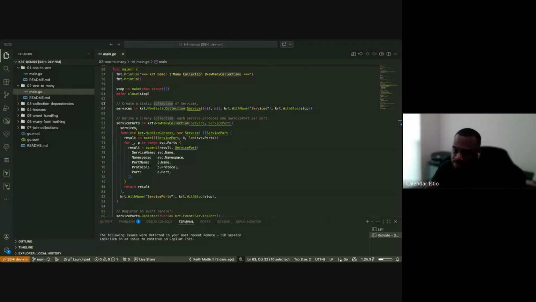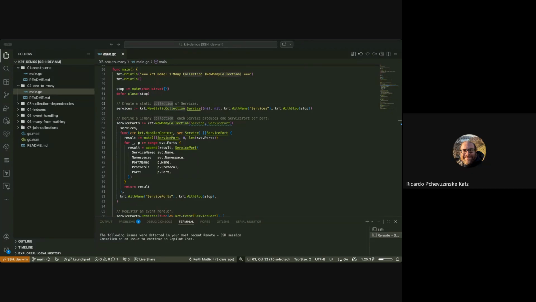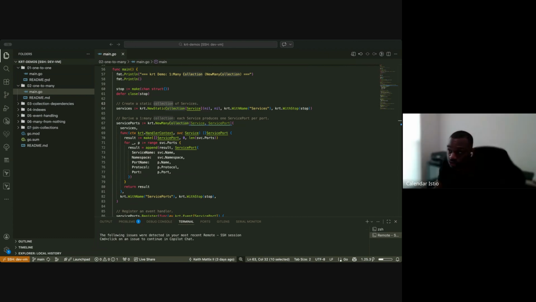Ricardo, go ahead. One thing I can see is that the functions never return an error. So is there a situation where KRT needs to deal with some sort of error internally, and how does it deal with that? Great question. Error handling, and error propagation specifically, is one of the trade-offs of KRT. Because there is no error-returning function in KRT, nothing is going to stop processing, and that's by design. Nothing stops the collection as a whole from processing.